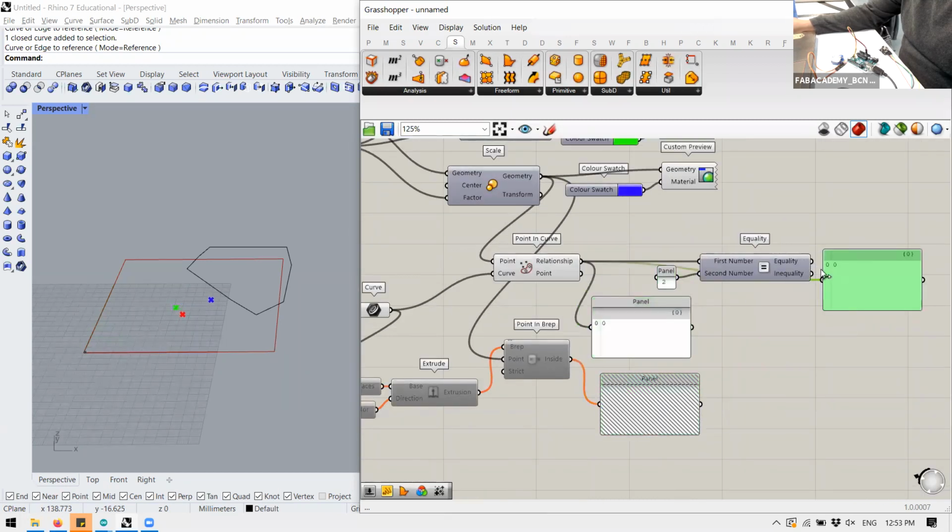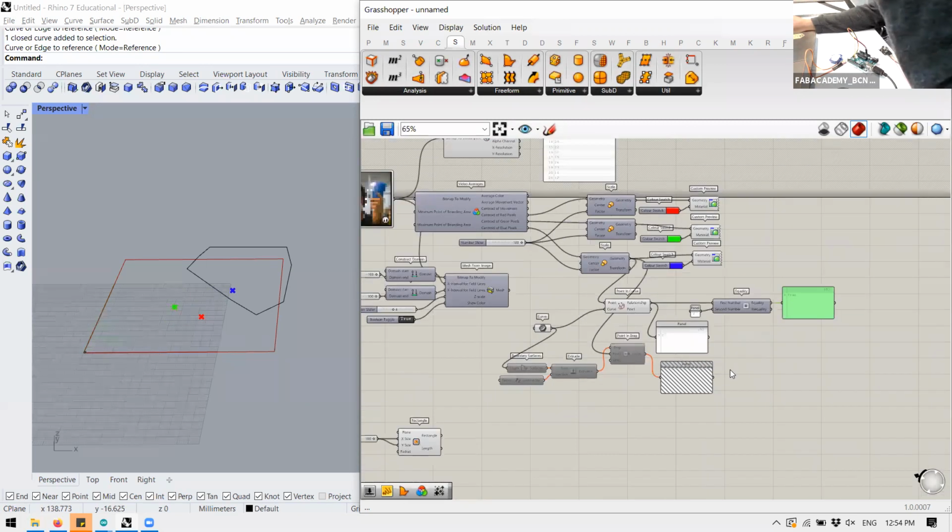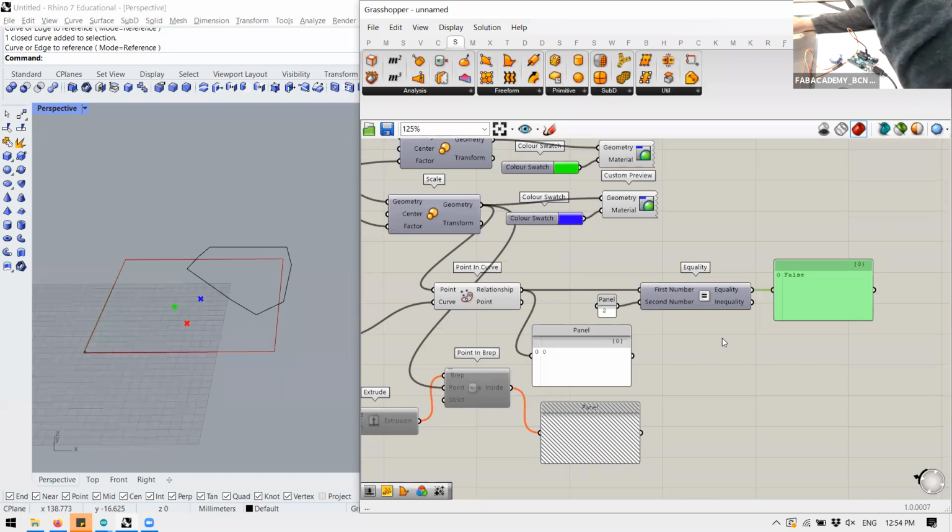So right now we are getting true or false. It's 0 and 1. But just making a simple condition: is equal to 2 or is not equal to 2? Yes? Okay. So right now we have already the condition.